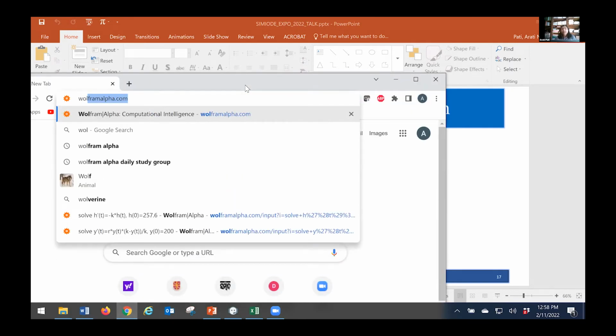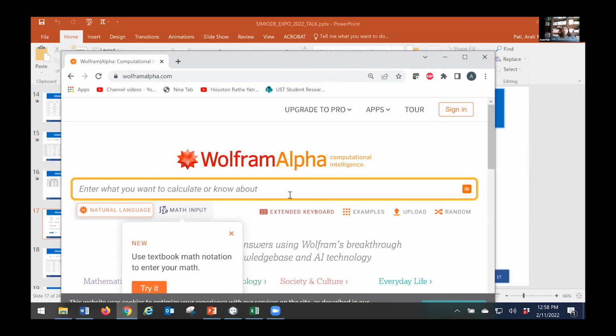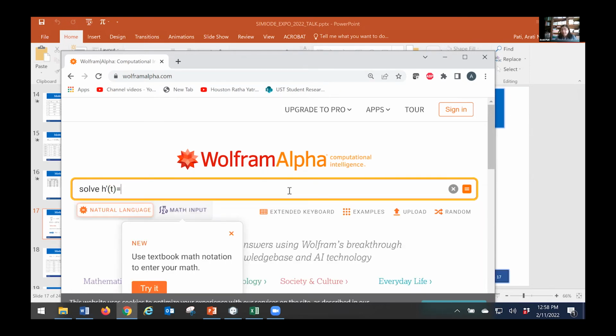So Wolfram Alpha, which is like a mathematical form. So here I will just use the command solve. Solve, let's say H prime t equal to my initial minus K times H(t). That is my differential equation that I have. And with the initial condition given by H at 0 is equal to 200, how much?